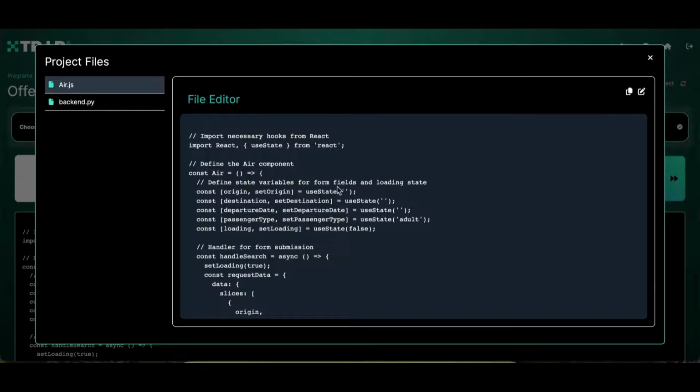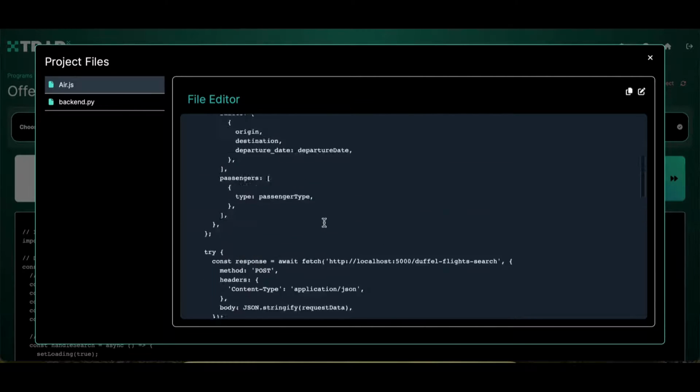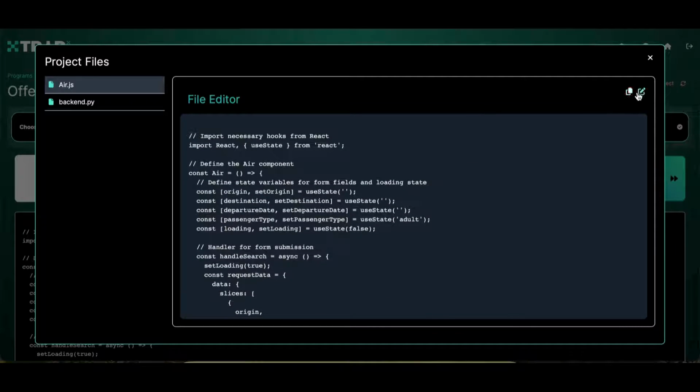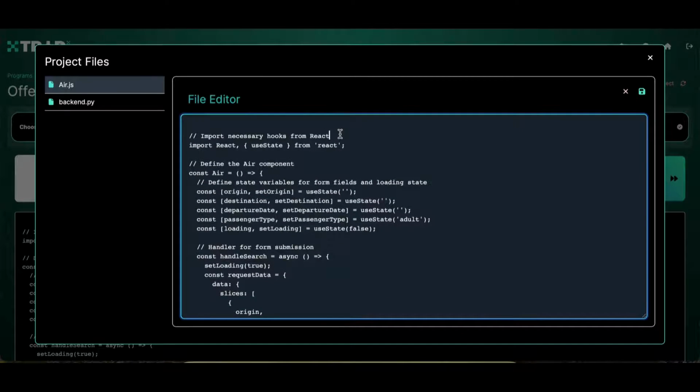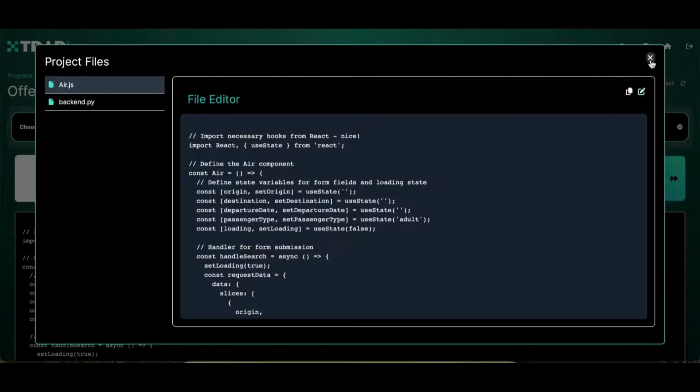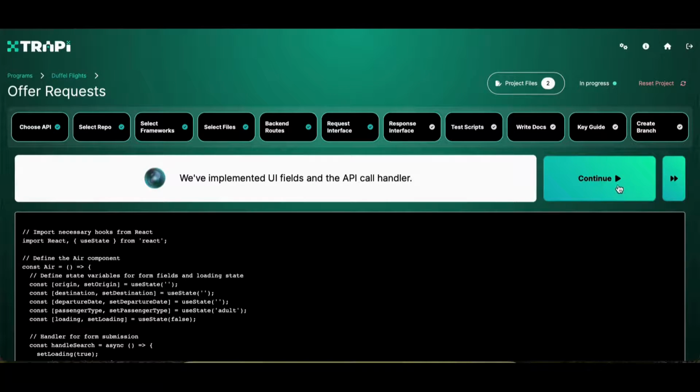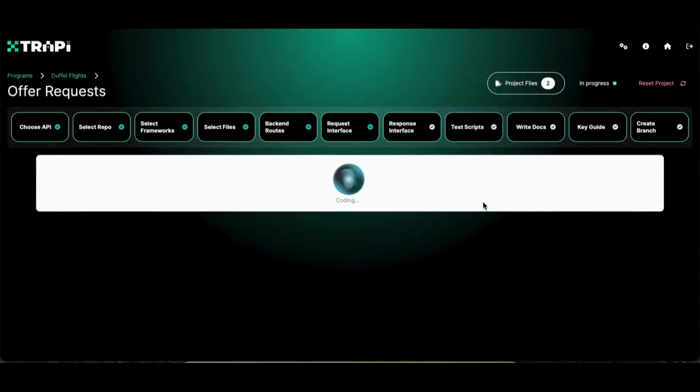Now I've already generated the second file, which is the front end. That's going to be the UI elements, and here you can see our file editor, so you can go into what TrAPI has just generated and make adjustments and save it if you like, or if you just want to view it. Then we'll make a quick edit just for demo purposes.